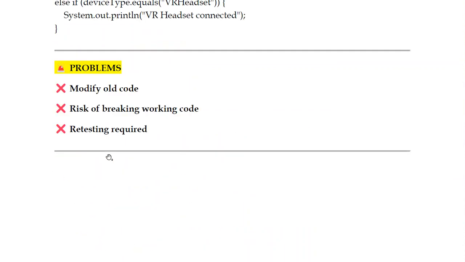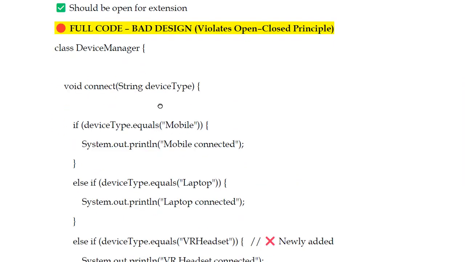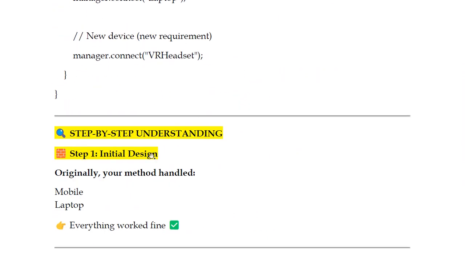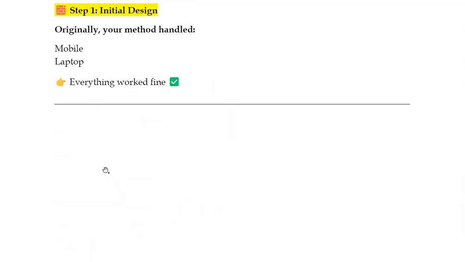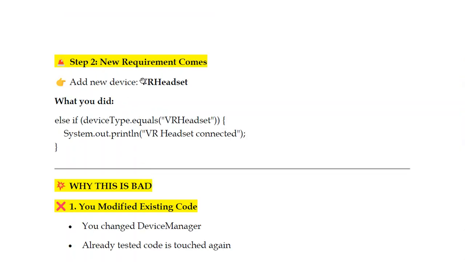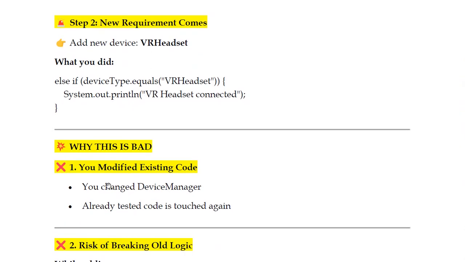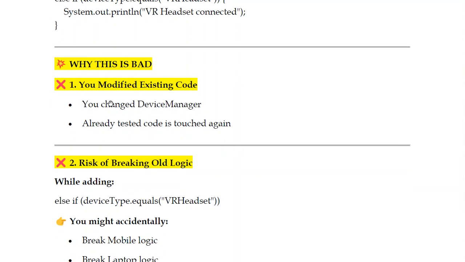So these are the problems we are facing. Bad design violates the open closed principle. Already it is in a closed state, and again you are trying to open it. Now we'll discuss the solutions. We already discussed this type of problem. In the initial design, we wrote the code for mobile and laptop only. After that, a new requirement came, VR headset, and I added it. Modifying the existing code is why it is called a bad approach.